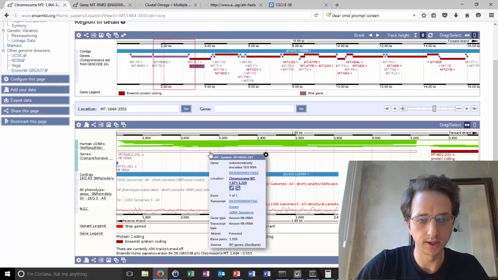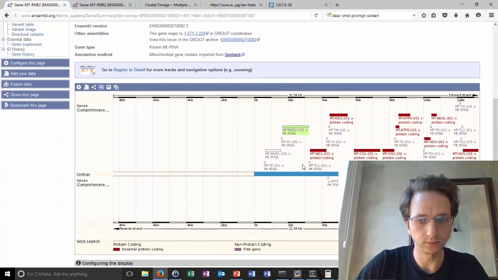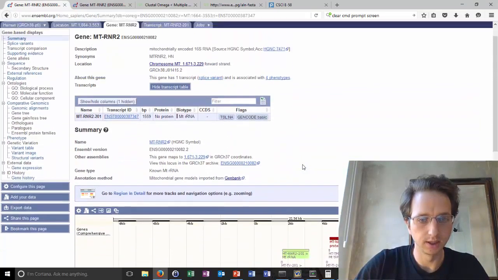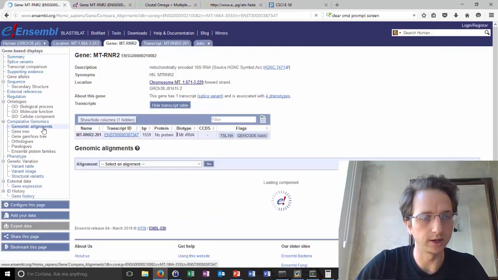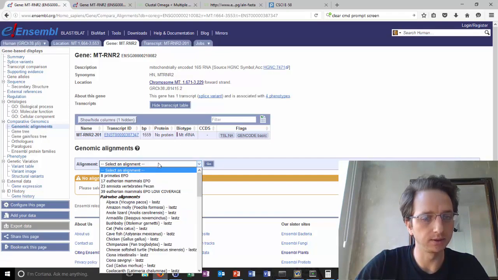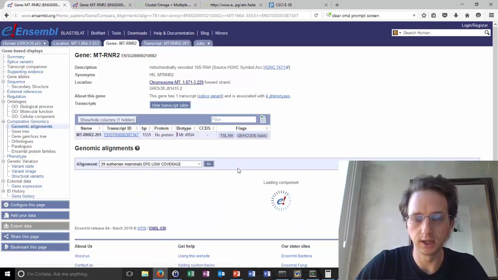When you click on it in the region view, you can then go take a look just at this gene. And Ensembl has this really nice feature of comparative genomics. I'm going to go there and click on genomic alignments, which is just a shortcut I used to get this same gene in the different species I was interested in.